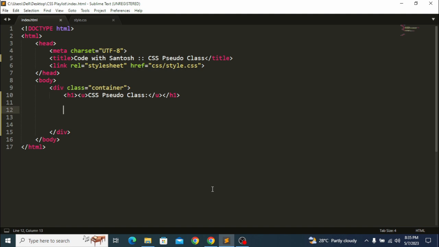In our previous chapter, we discussed pseudo elements. In this video, we are going to discuss pseudo classes. So what is a pseudo class? A pseudo class can be considered as a special state of any HTML element. Okay. So let me write something so that I can describe it.